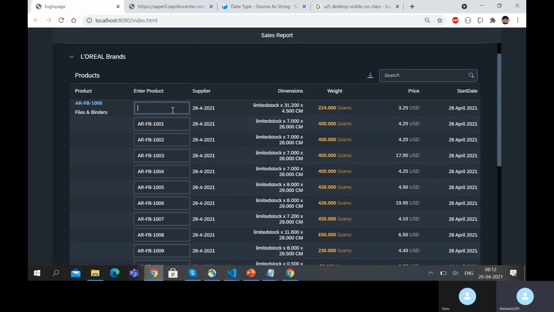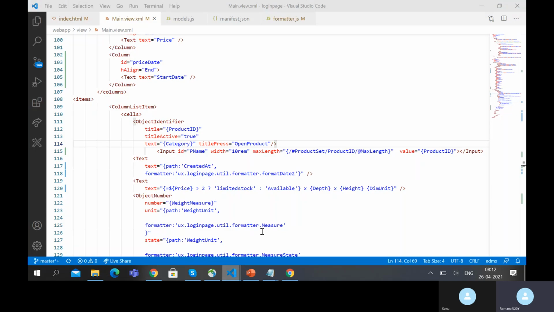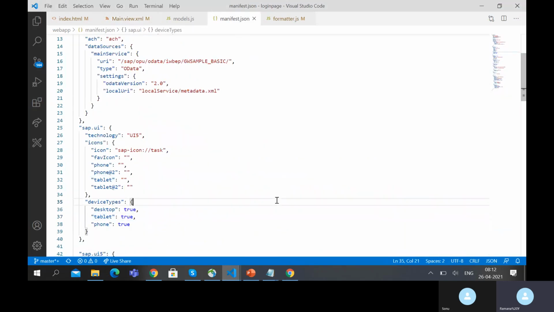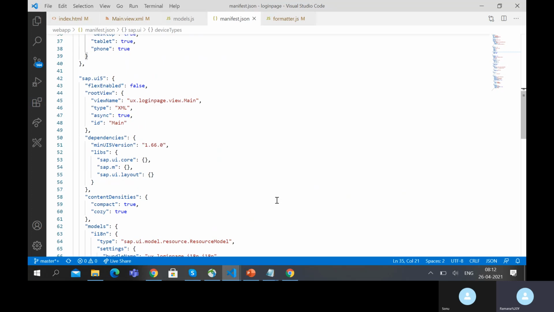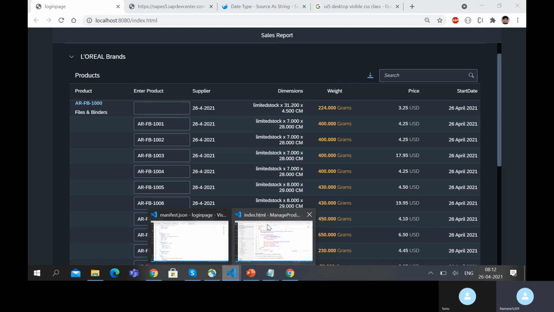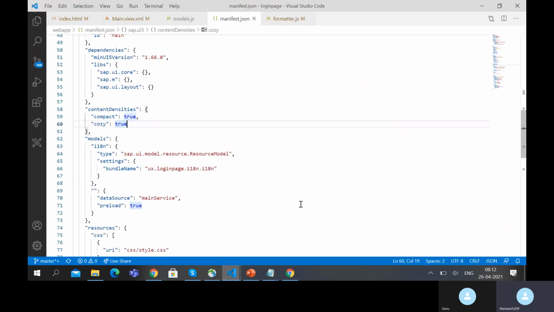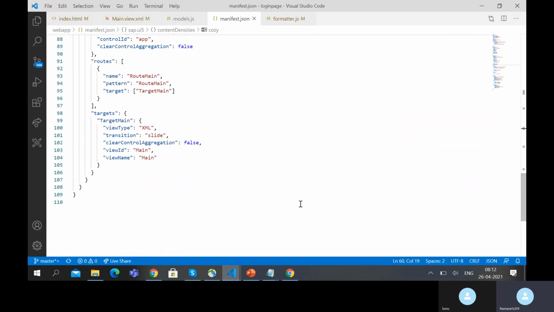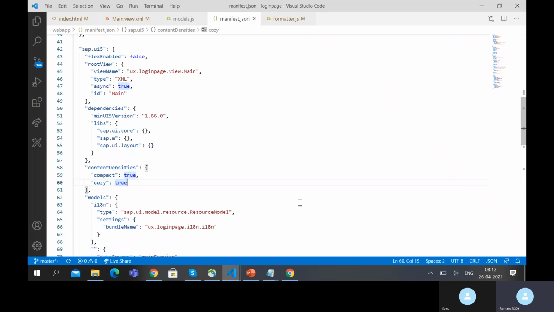Yeah, one more parameter is also there. For this to work, there is one restriction in the manifest. There is one property called handle validation true. So we have to set that for the framework, whether it has to automatically handle all the validations or not. Just like I mentioned for the complex binding, we have to set a parameter. There is one parameter called handle validation. So I have to specify that under the UI5 property, framework property.